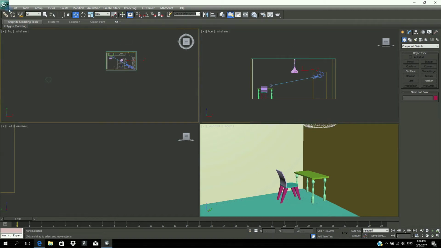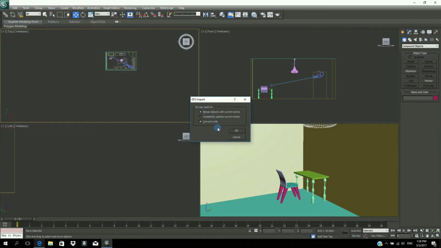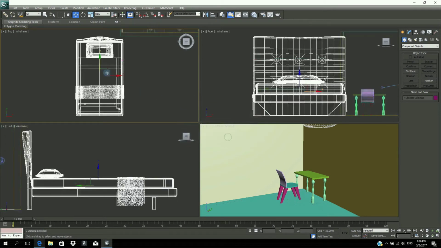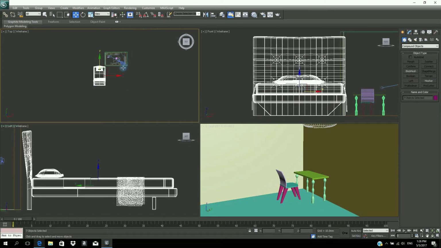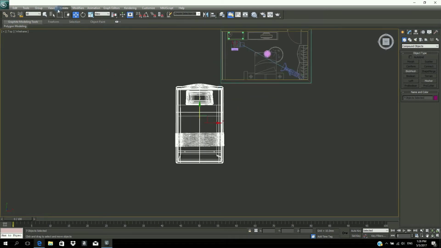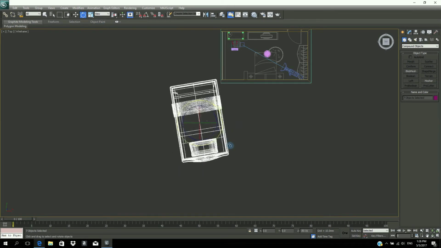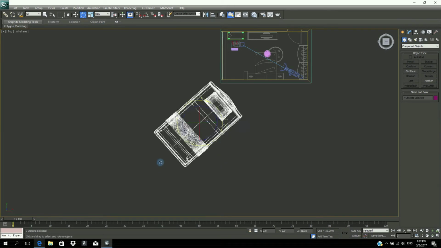And then we can go to Import again and import the rest of the furniture. It's the same process over and over again. We'll press yes, and the bed is imported into our scene. You'll notice that the bed is a bit too big and the headboard is on this side, while here we want it to be on this side. So what we're going to do is rotate using the rotate tool, and we're going to turn it around.